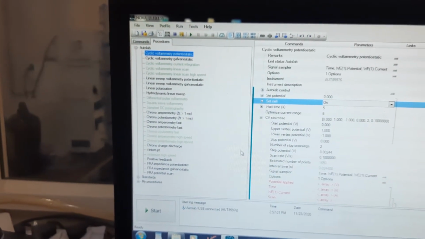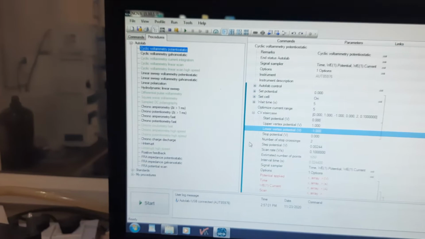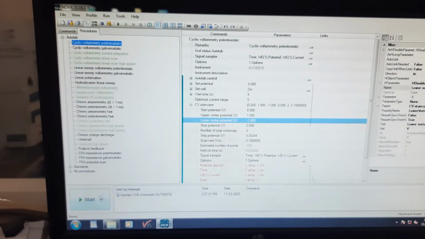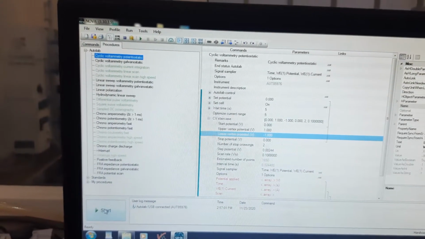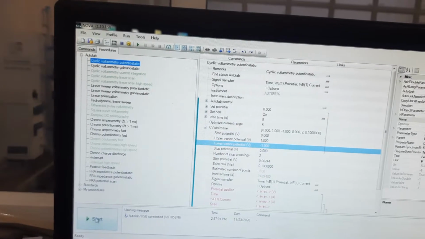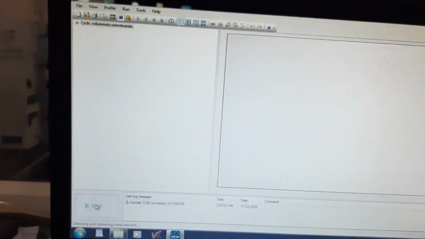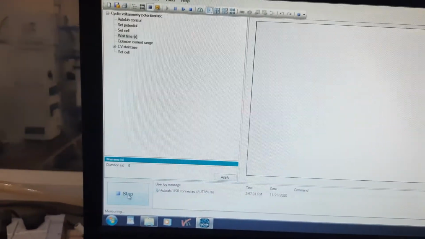Now let us record the cyclic voltammogram, and remember this is only the water that we have taken. Water is the solvent, so we need to see that no redox process occurs for our solvent. So I just click this start button over here.